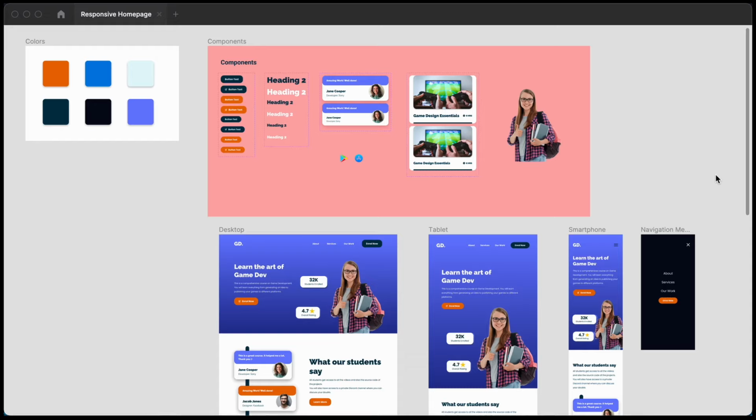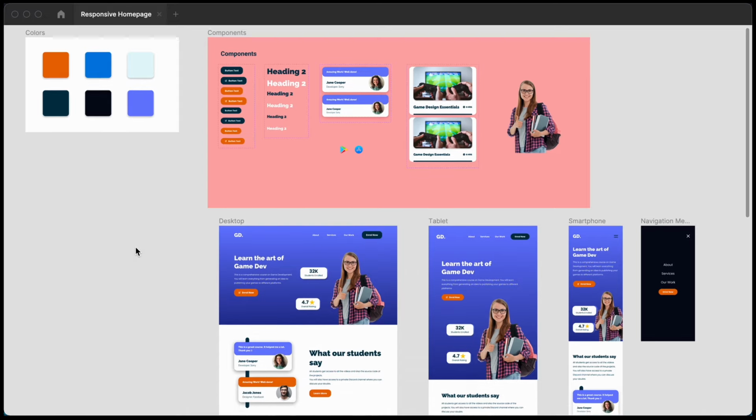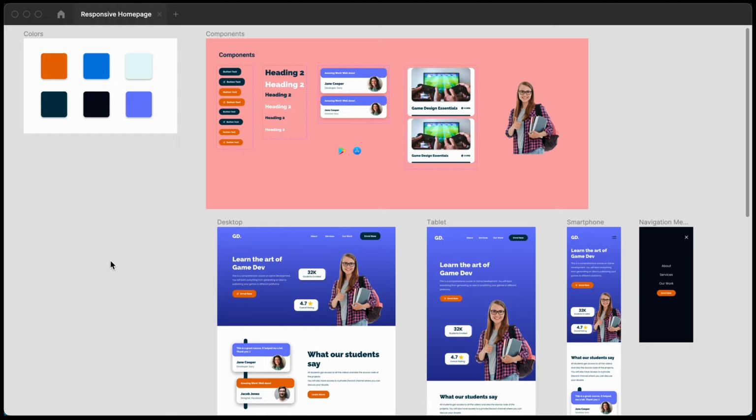In this tutorial series, we're going to convert this Figma design into a real website using HTML, CSS and JavaScript. And I will leave the link of the Figma file in the description of this video, so you can go ahead and download it and just follow along with me. Now this video is just an introduction to our tutorial series, so let's get started.